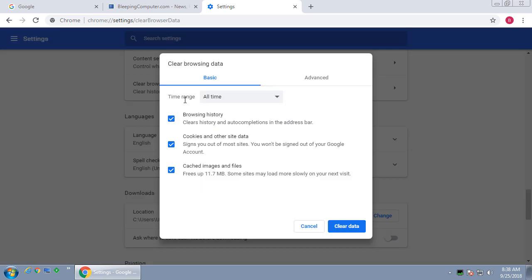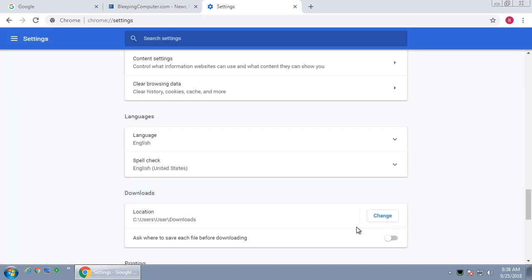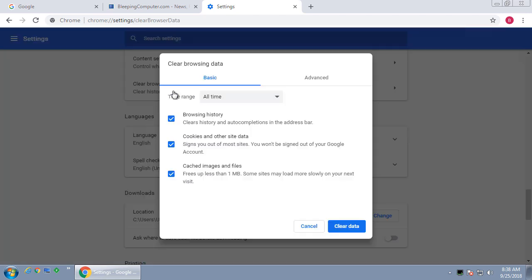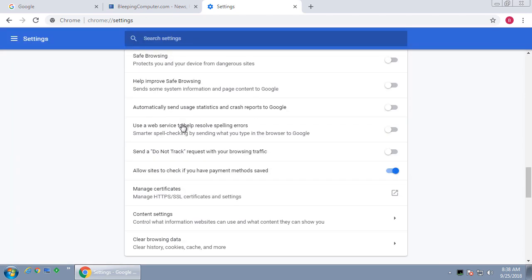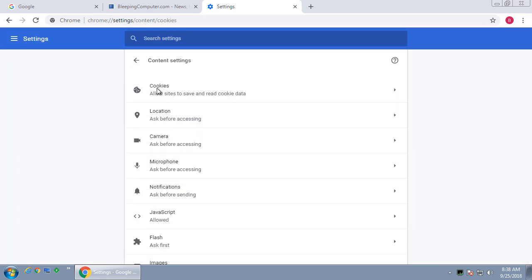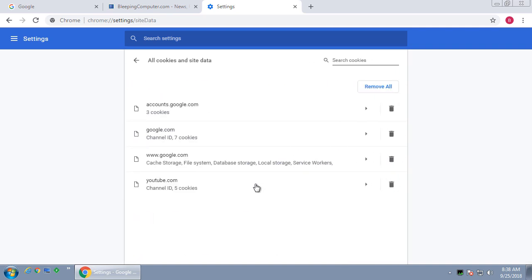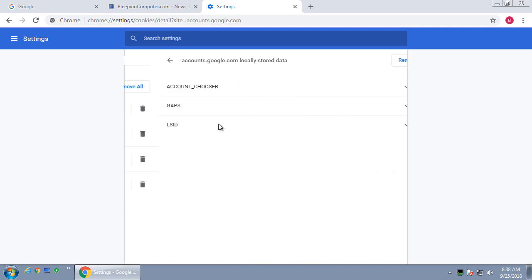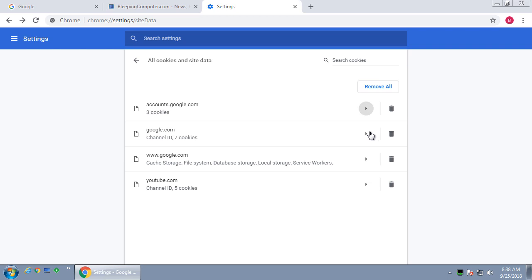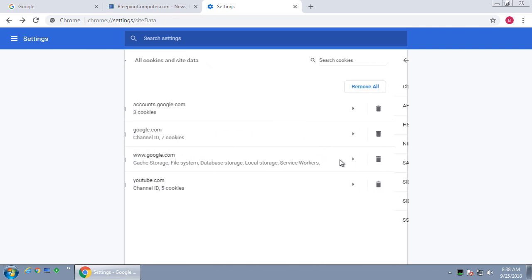and we're going to clear the browsing data. And as you can see here, it says signs you out of most sites. You won't be signed out of your Google account. So if we clear the data and go back into the cookies, you will now see that everything's removed but Google's cookies, or I should say authentication cookies.